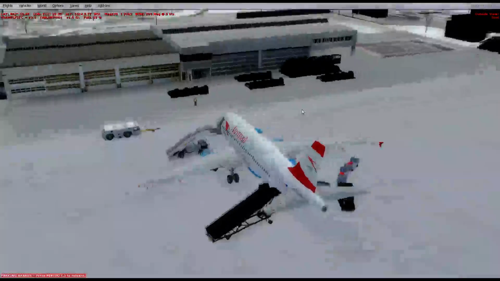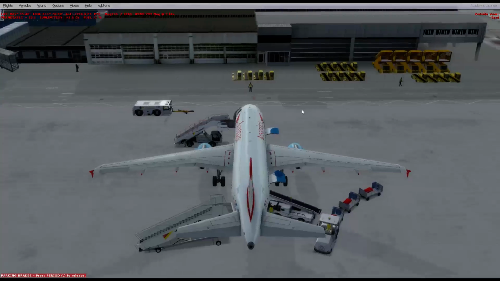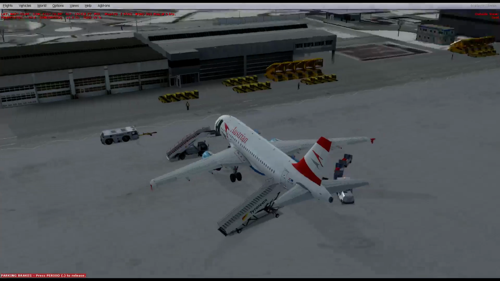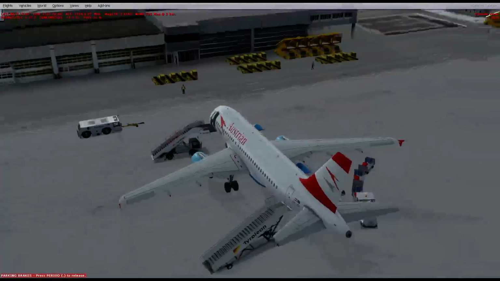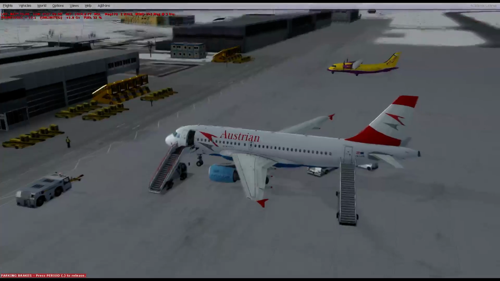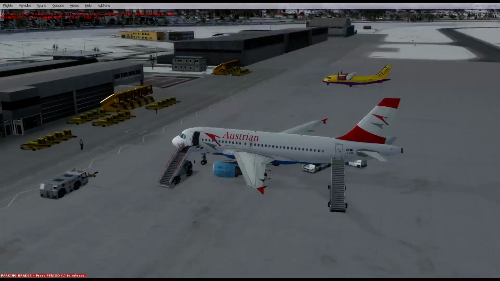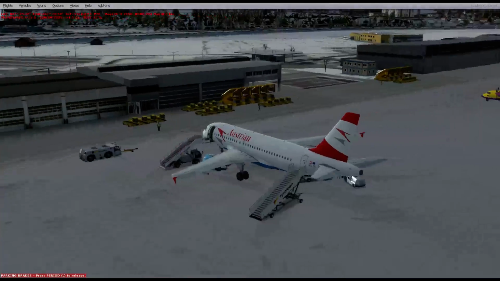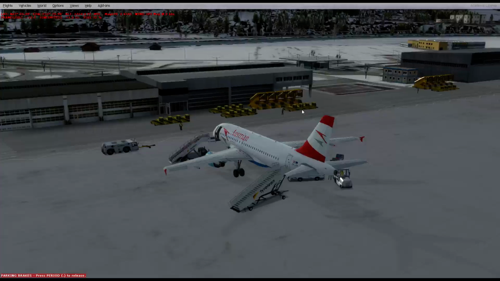Okay, so once again, welcome to Innsbruck. Hope you enjoyed the flight. I think it was the perfect weather. Yeah, that's Ground Services X. Yeah, it was the perfect weather for doing this flight.